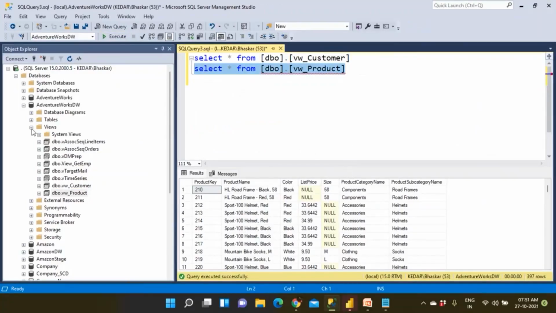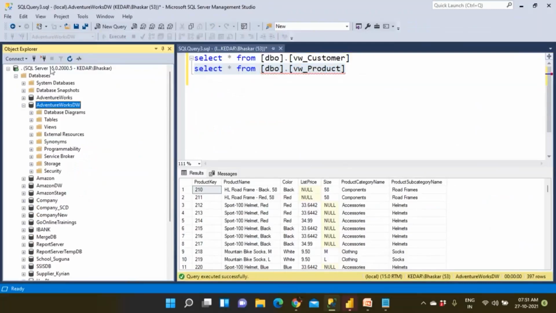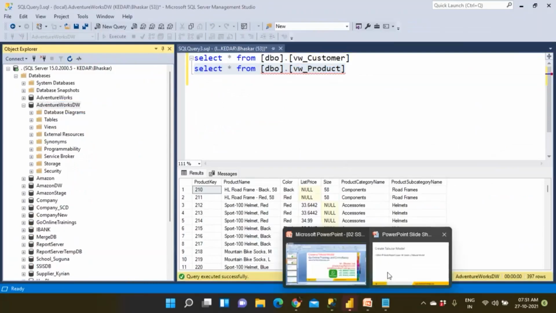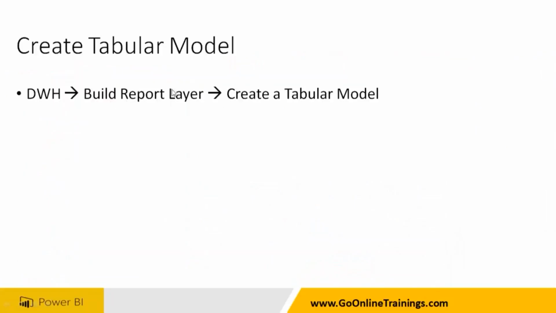Now I should be able to get this and I can use this, and tomorrow we'll see a couple of tables as well. First, we have to know what the tables are and what kind of transformation you need to apply. So you have to build what is called a report layer. You have tables. We are creating the views for each and every dimension table, and later we are going to use all the views here to create a tabular model. This tabular model we are going to consume in Power BI and create a lot of visuals.